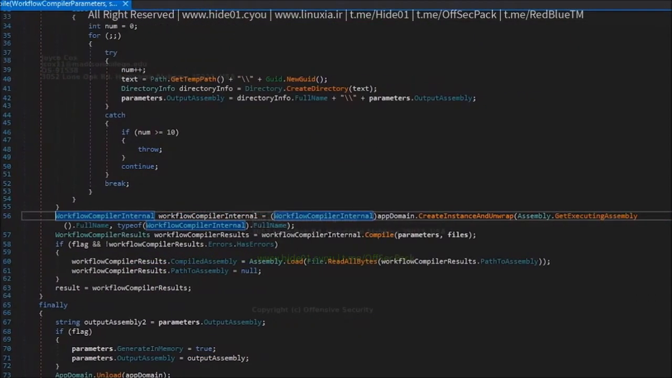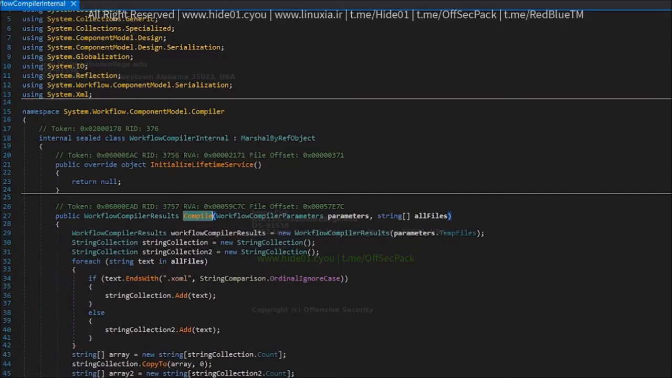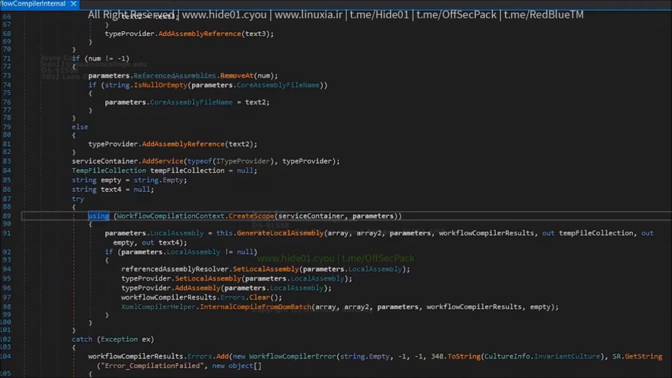The code begins with various argument checks and eventually executes these statements. Line 57 calls into the internal compile method in the Workflow Compiler internal namespace. If we click on the method name, dnSpy will jump to that code and display it. The initial instructions validate the arguments. Further down in the code, we find the following instructions.